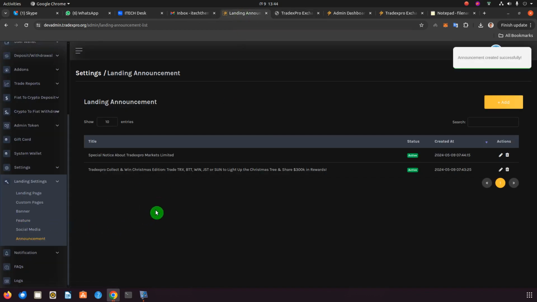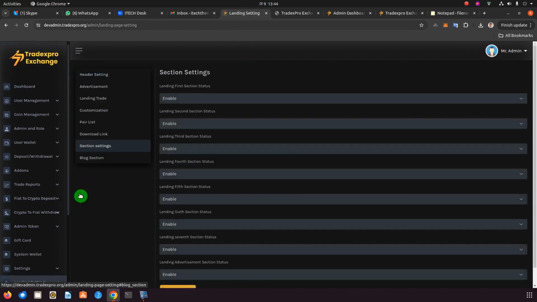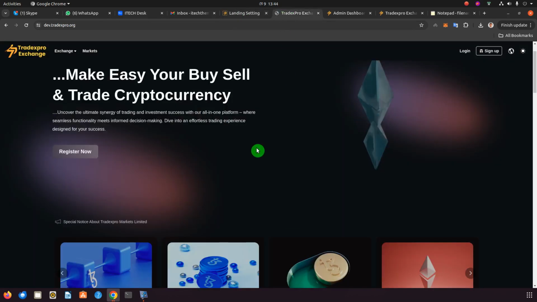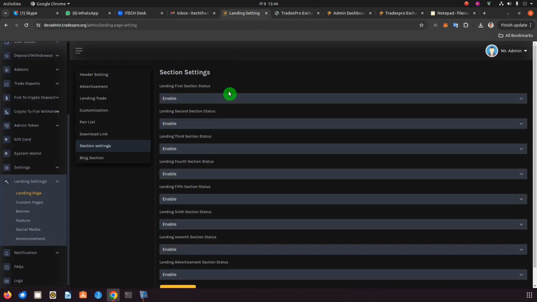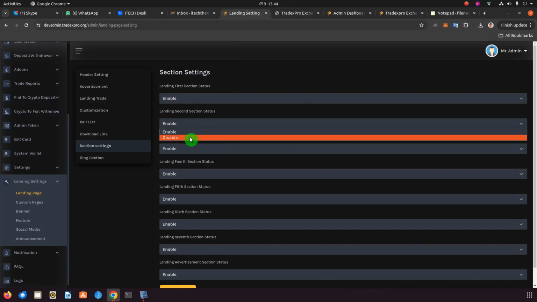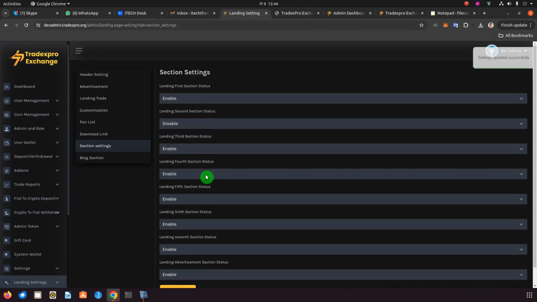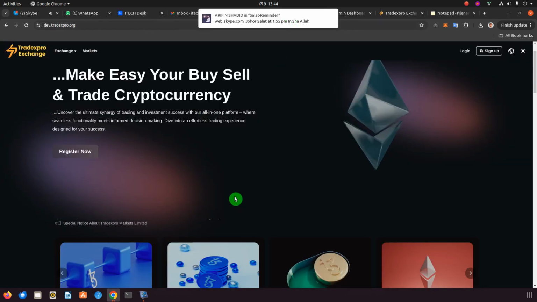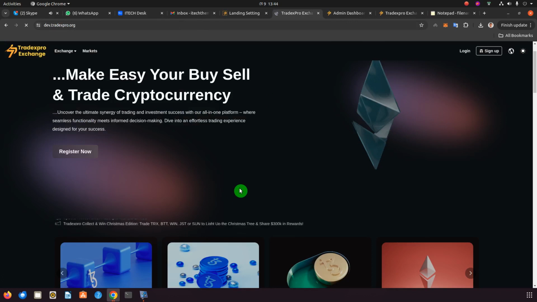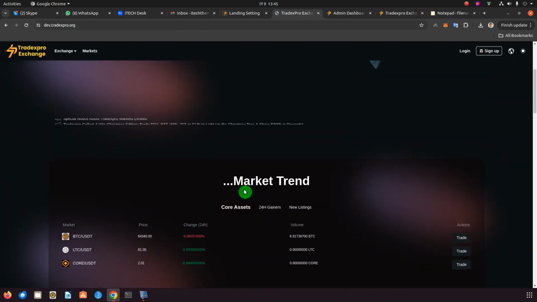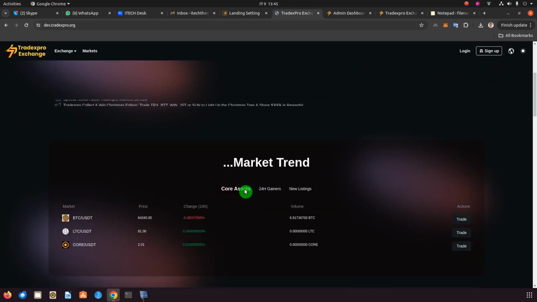Alright, this is good. Now let me go back and, like I said, I was going to show you the sections settings. What happens if I enable or disable one of these sections? Let me go ahead and disable section 2. What happens when I disable section 2? I think these banners will disappear. Yes, that's right, the banners disappeared, because that was section 2.